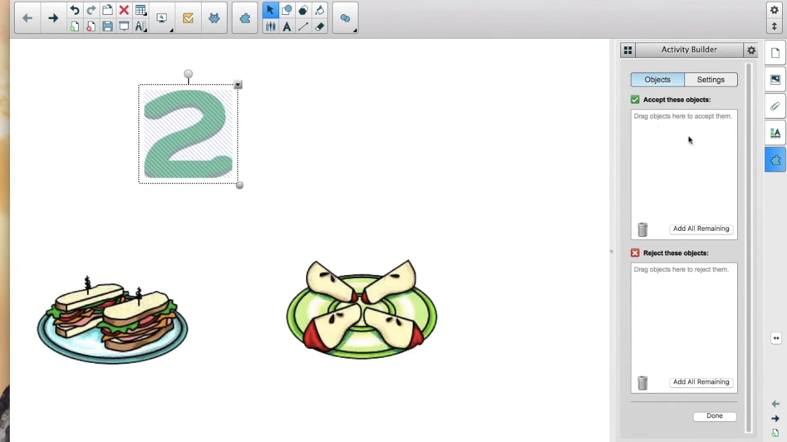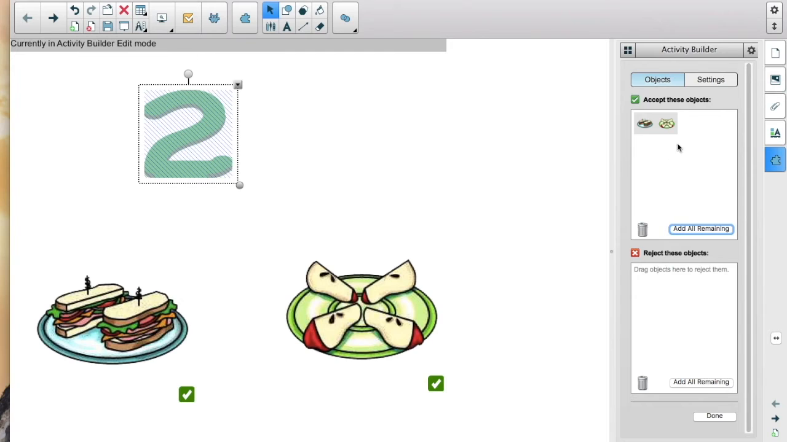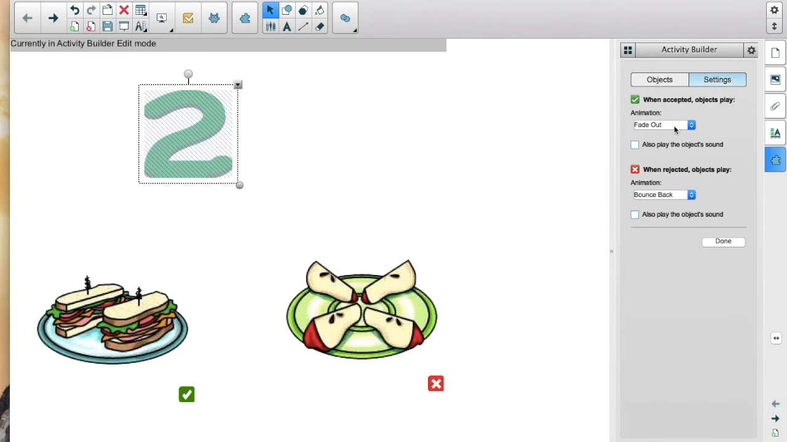If I click on add all remaining objects, both of these objects will fly into this box. This is saying right now that if I tried to sort these 2 objects with the 2, that they would be accepted. Of course, there are more than 2 things here, so I'm going to drag my apples to the rejected category. Perfect. Now once I'm done with that, let's do settings. Things that are accepted will fade away, and things that are rejected will bounce back.